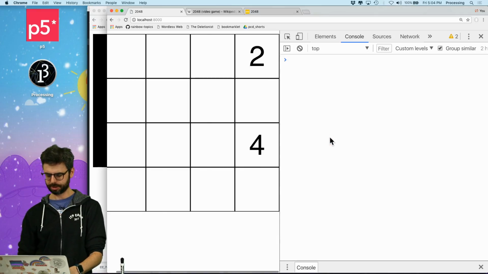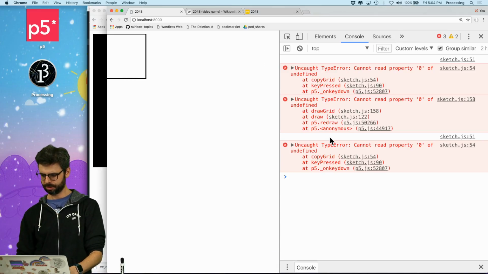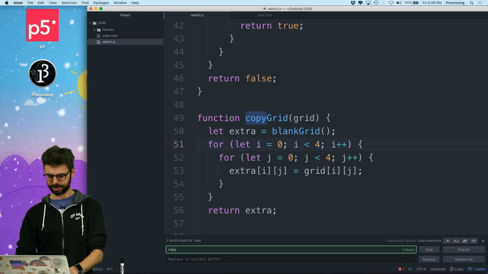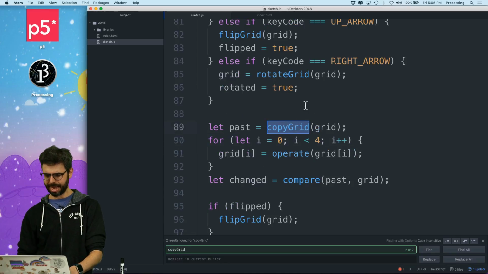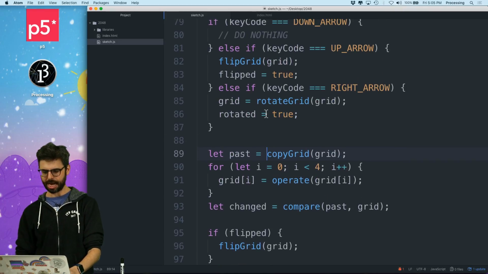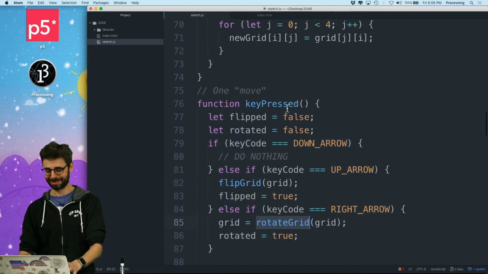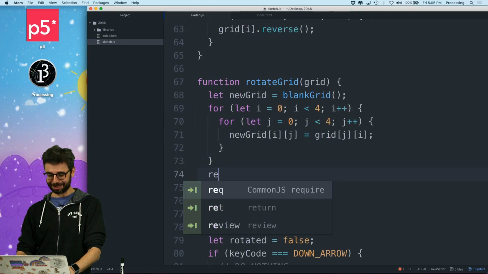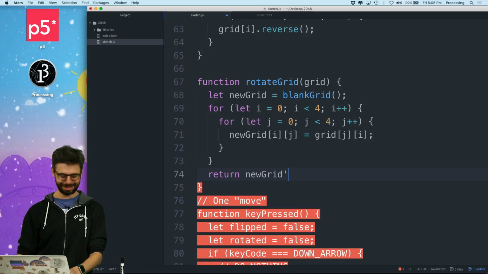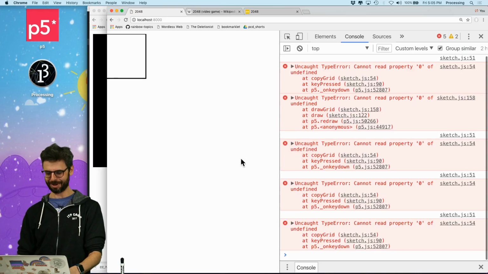Let's look at this. Grid is nothing here. Where am I calling copy grid where I'm sending it nothing? Past equals copy grid grid. That's the only place. Rotate grid is messing something up. Rotate grid does not return the new grid. There we go. Return the new grid, rotate grid. Thank you very much.